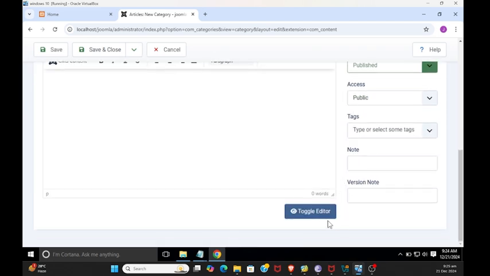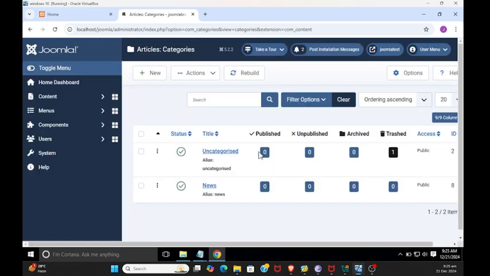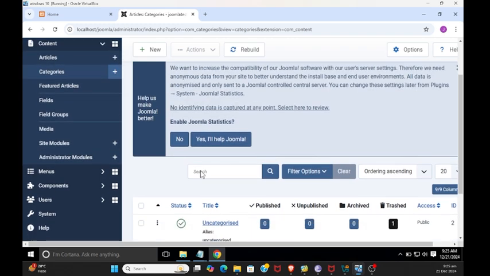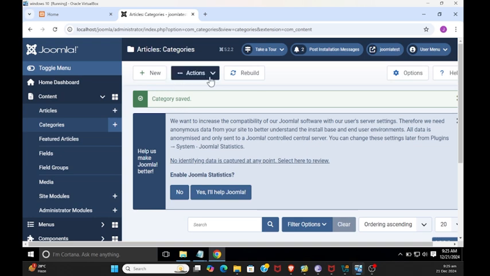Okay, so news, and then I'll just save this one, save and close. So now I have an article named news. Okay, this is the news. If you don't like it, you can delete it. So you can delete it, check it, and then there is an action here, and then you go to trash.